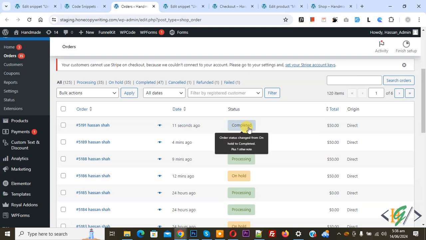If you select PayPal or Stripe or any payment gateway, then order status will be completed for all payment gateway we have in checkout page.